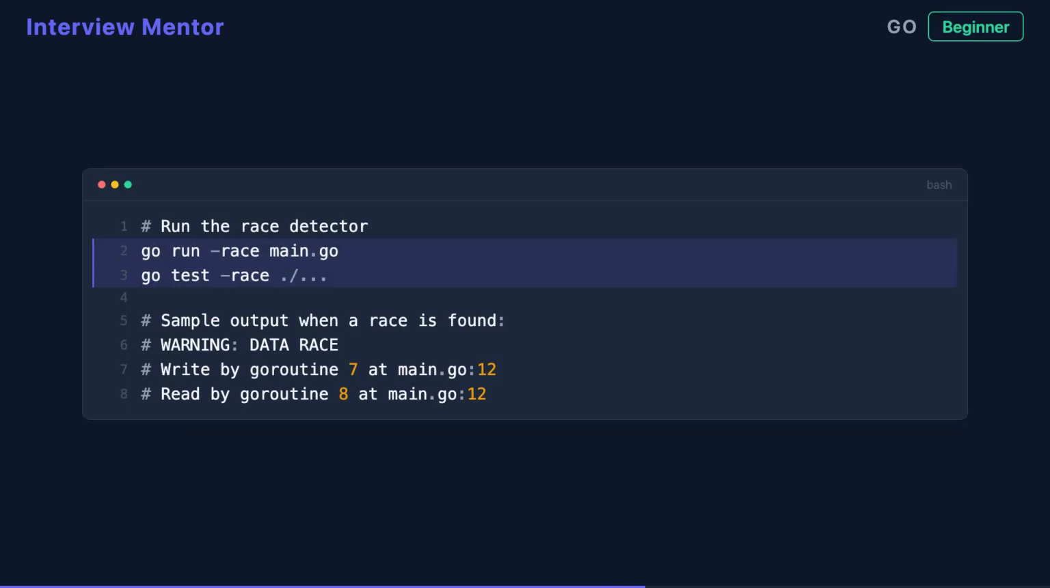Go ships a built-in race detector. Just add the -race flag, go run -race main.go, or go test -race to check your entire test suite. It instruments every memory access at runtime and prints a detailed report when it detects a conflict, telling you exactly which coroutines are racing and on which lines.